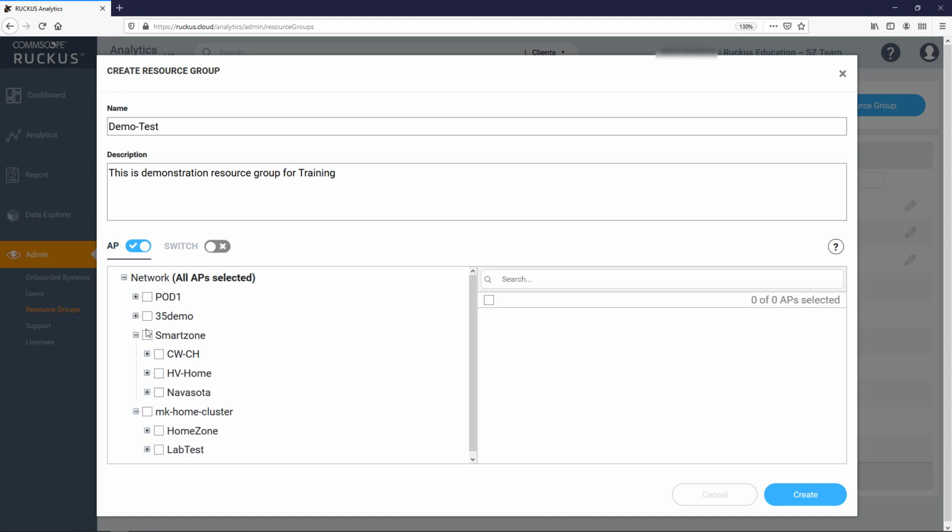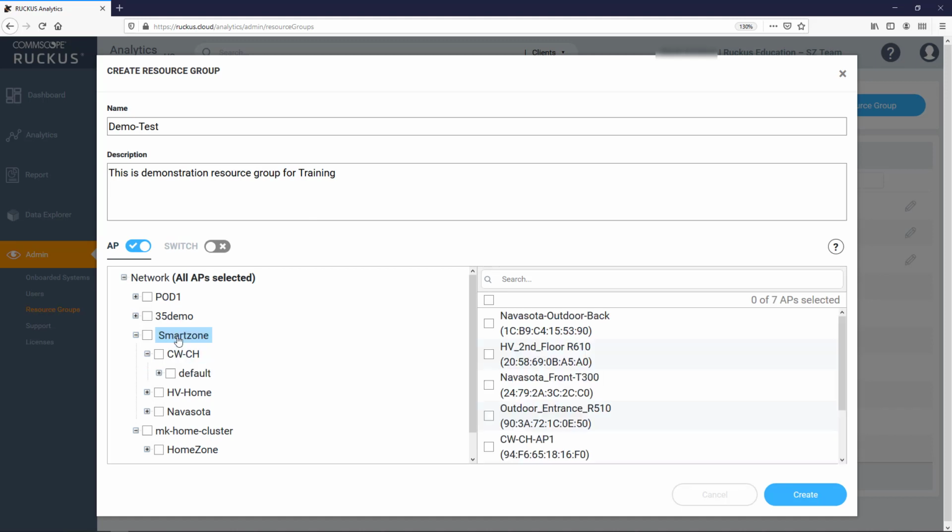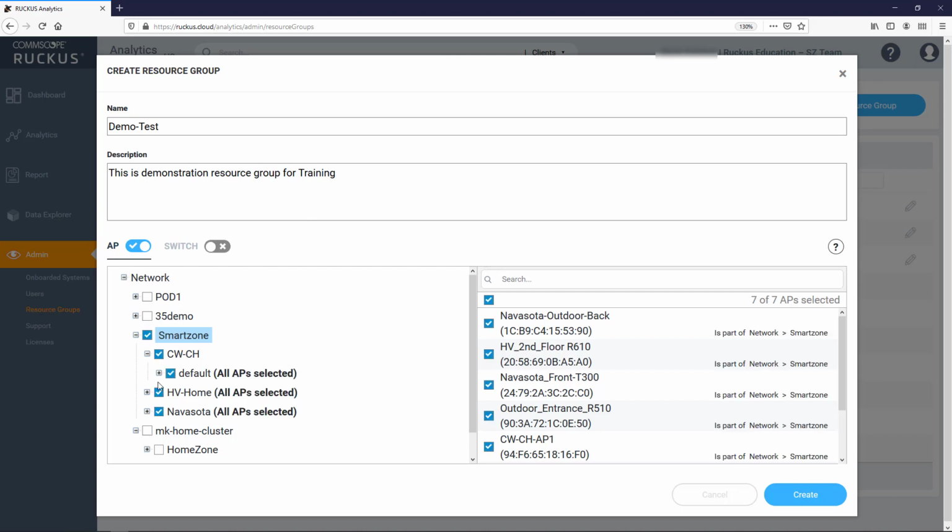On the left, under the network level, is the cluster level of the SmartZone hierarchy. These can be expanded to display separate zones, and then even further to different AP groups. Clicking on any of the names of clusters, zones, or AP groups will display all devices that are present under it on the right-hand side of the page. But notice that none of the devices are checked when you simply click on the name.